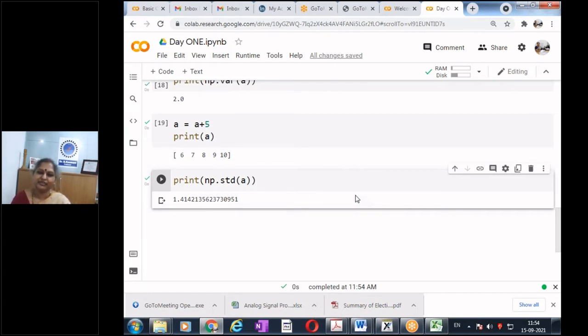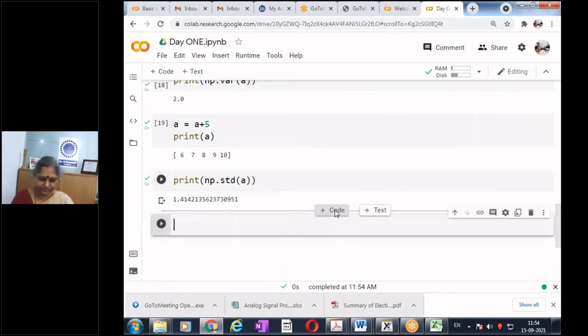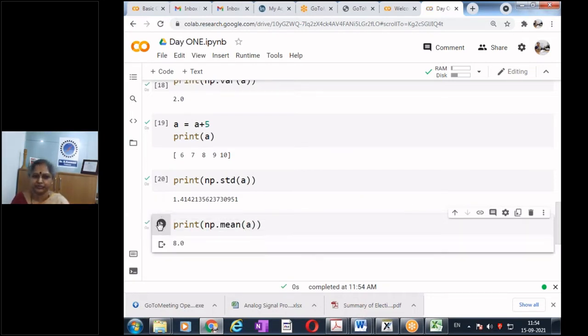Suppose we conduct a test and everybody gets some marks and then we find that performance is not so good, so I decided to add 5 marks to everybody. The standard deviation doesn't change, but the mean will change. Let us do the mean. Print np dot mean of A. The earlier mean was 3 and now the mean has become 8. So when I add a constant, the mean changes but not the standard deviation. The standard deviation tells how much the deviation around the mean is, so when I add a constant value, it doesn't change. Okay, that was a small deviation.